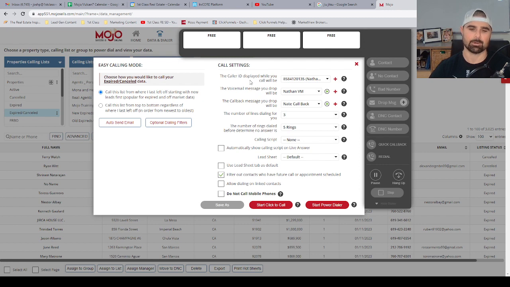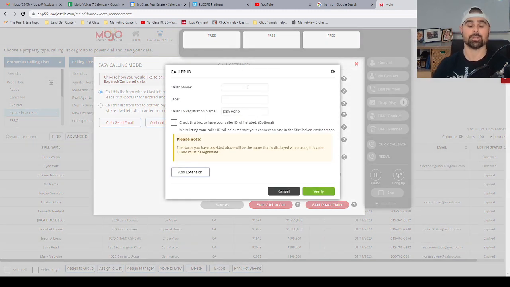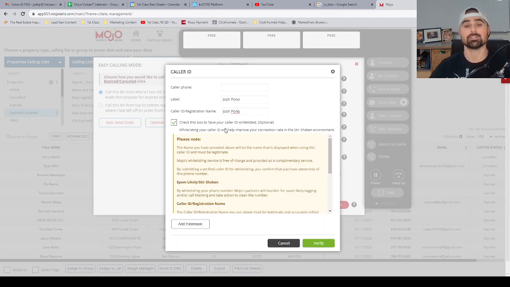This plus sign right here, caller ID to be displayed on the call, you click the plus sign. You enter your phone number here, label it with your name, and label it with the ID that you want to show up on the caller ID when you're reaching out to people, instead of possible telemarketer, possible sales call, etc. You click this checkbox for the white label option. They're going to make sure that your ID shows up the right way. This is a huge new upgrade they did recently. It's going to help people pick up the phone more.